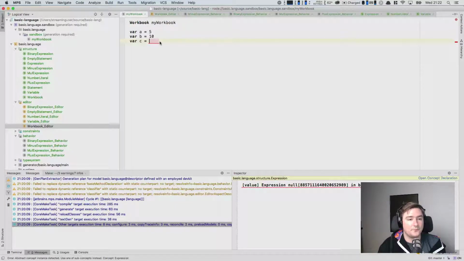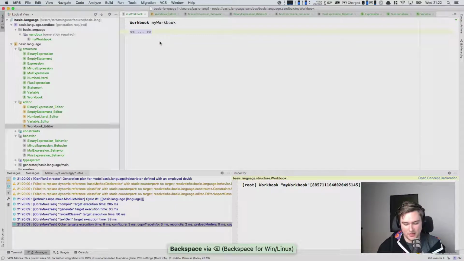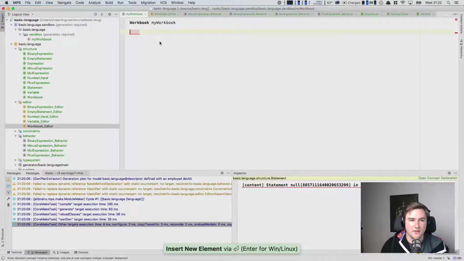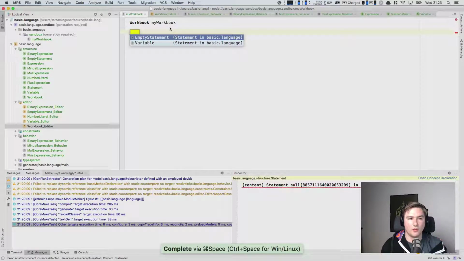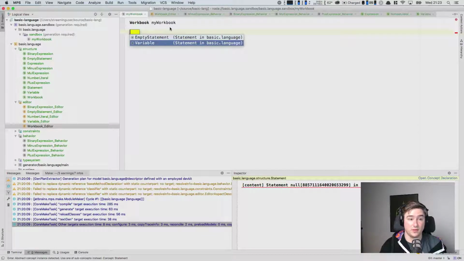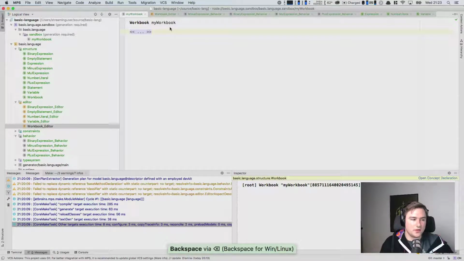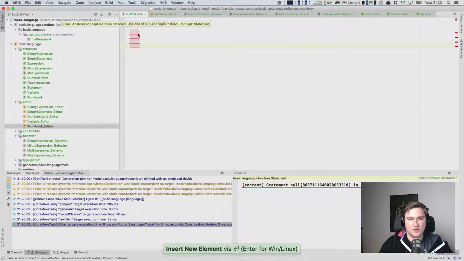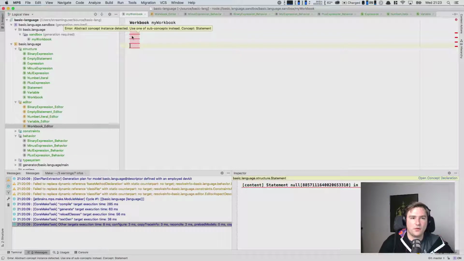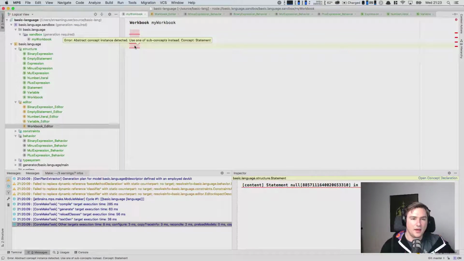So let's go back to the workbook. Let me delete everything. And now it's empty. And if we press enter, MPS now wants the user to input something, to select what we should put into this specific location. So an empty statement or a variable. But why don't we just insert an empty statement by default? So by just pressing enter here, we don't put the model into an error state, because MPS has automatically tried to instantiate a statement which is abstract.